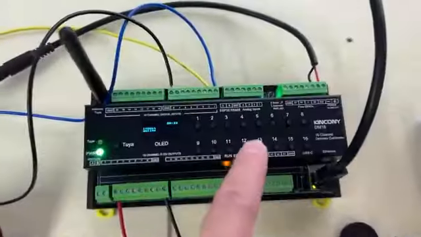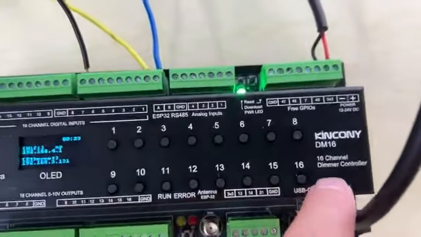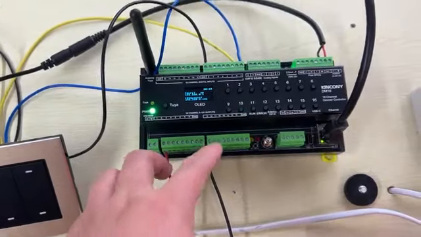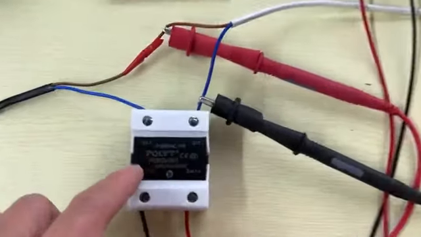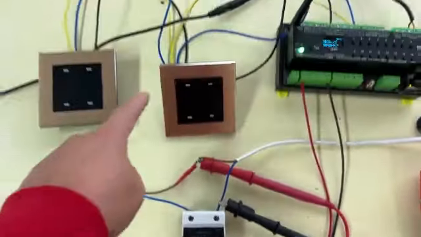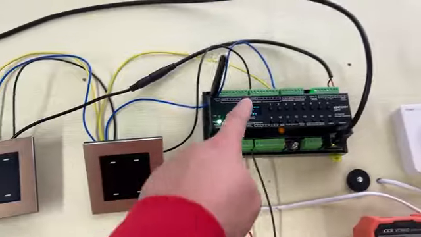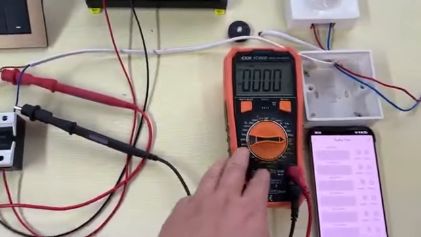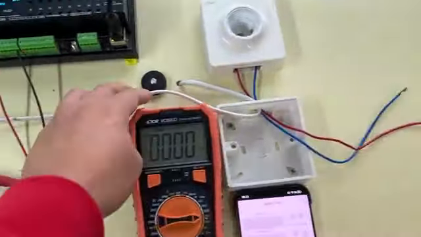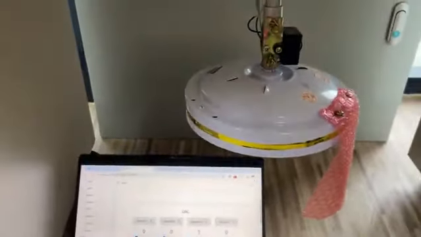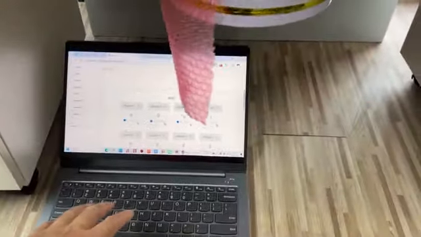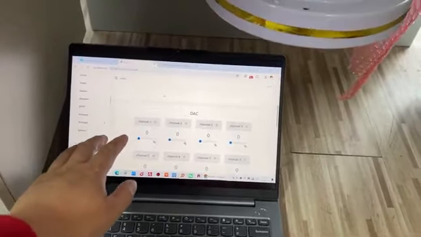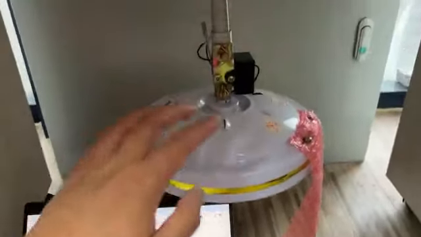This is the KinCony DM16 16-channel dimmer controller, which has 16-channel analog output. This is our AC driver, the SSR, and this is the wall switch panel connected with the digital input. I also use a multimeter to test the load of the motor. This goes through this board, connected with the ceiling fan motor. This is a ceiling fan, and this is my computer, running Home Assistant, KCS and the KinCony cloud server to test.